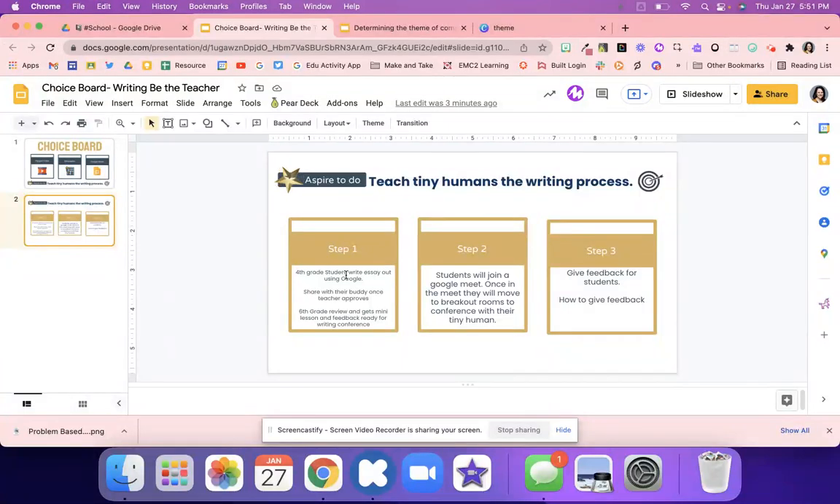Once they do that, they're going to share it with their older buddy, and it has to be approved by the teacher. So they're going to get it approved by their teacher, and they're going to share it with their buddy. Once it's shared, that older student is going to prepare their mini lesson and get their feedback ready. So they're going to read that student's work and decide, okay, what mini lesson does this student need?